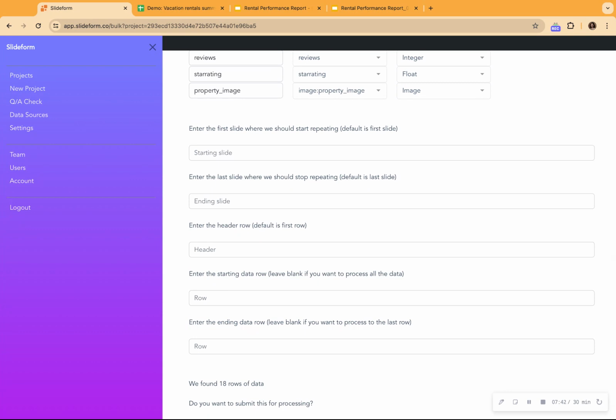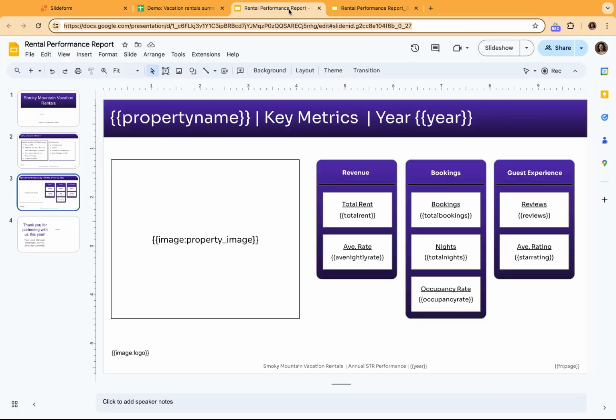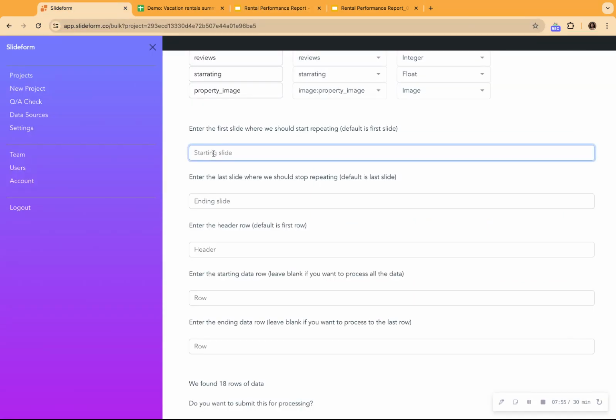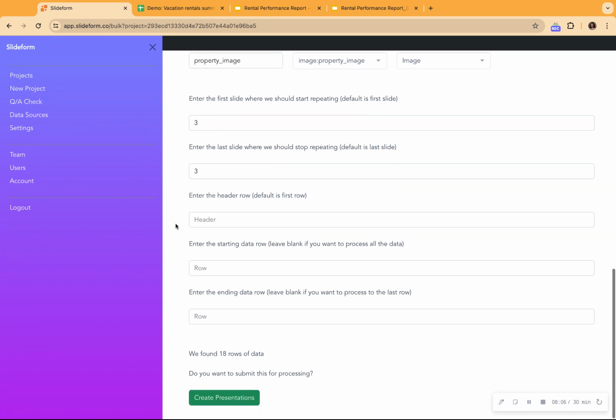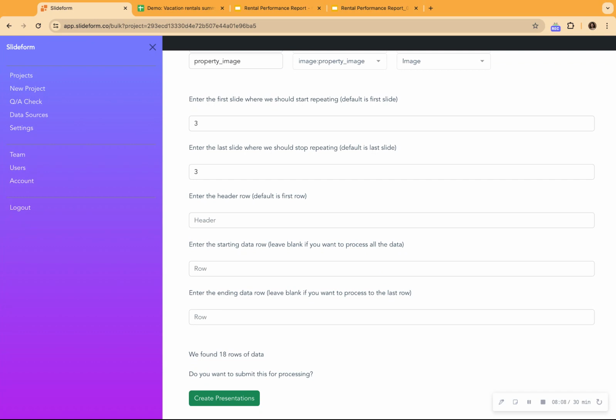Now here's where the really cool stuff starts. We can actually specify where we want the repeating to occur. So for my template, let's take a look. It's actually slide 3 only that's going to be replicated for each of the properties. So let's go back and input here. We want to start on slide 3 and end on slide 3. That means slides 1 and 2 will not be repeated, and slide 4 will not be repeated.